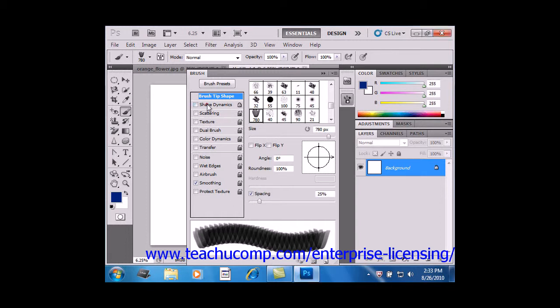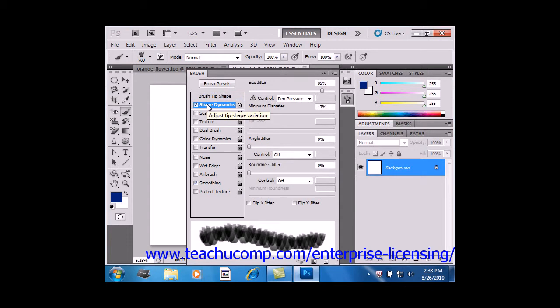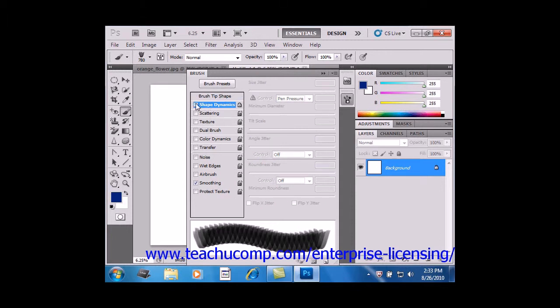You can access the Shape Dynamics settings by clicking the button of the same name at the left side of the Brushes panel, right here. Now, generally speaking, the term Shape Dynamics is used to refer to the settings that control the variance of brush marks within a stroke. If you click the checkbox next to the Shape Dynamics button, right here, you may find that you've accidentally disabled the options on the screen to the right.